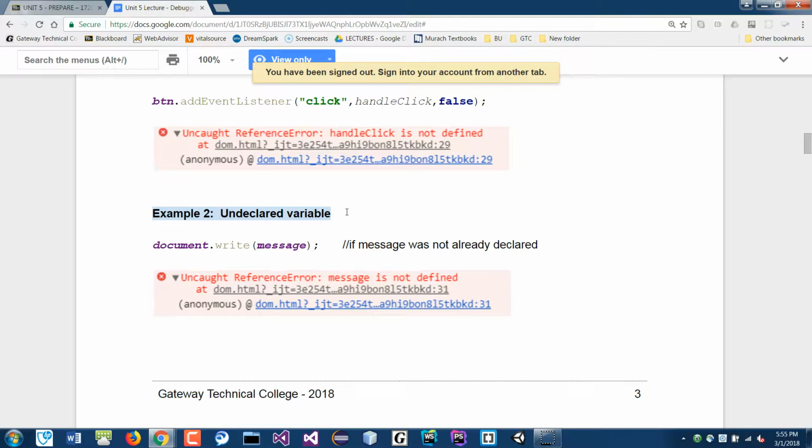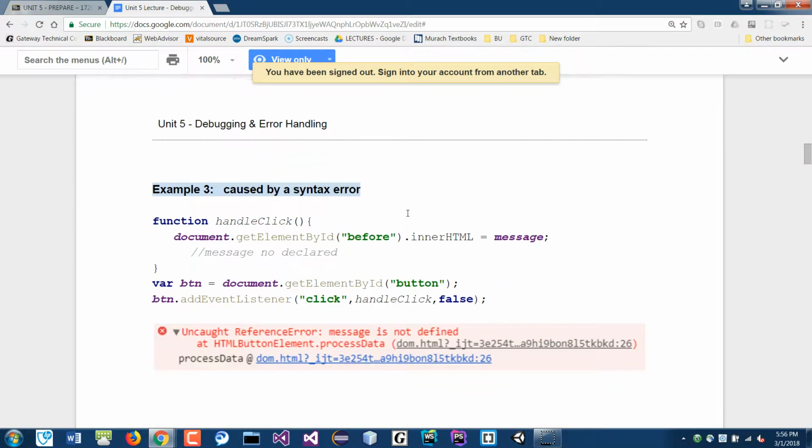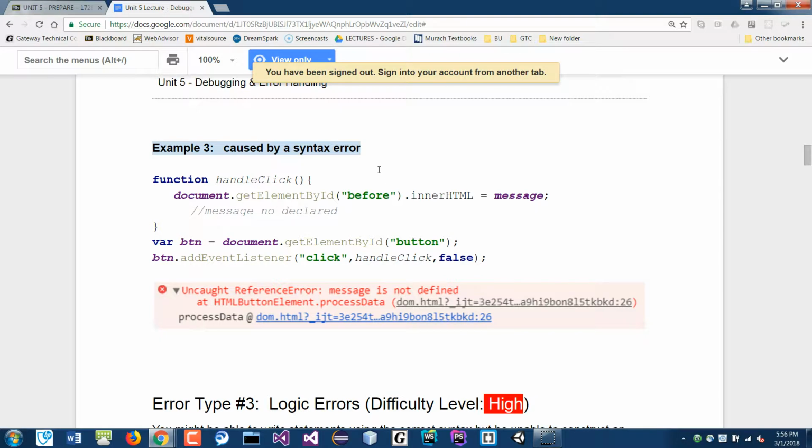Another runtime error is when you have an undeclared variable, right? You want to write the message out, but the message has not been declared, so therefore you have an undeclared variable, and that will also terminate your code. Okay. So I just mentioned again, here is an example caused by a syntax error because the message here is not defined. It's embedded inside a function, but since we haven't called it yet, we're not going to get this error until we actually click the button, and then you'll find that the message is not defined. Okay, so you get the error.